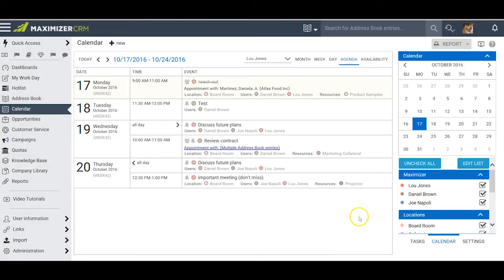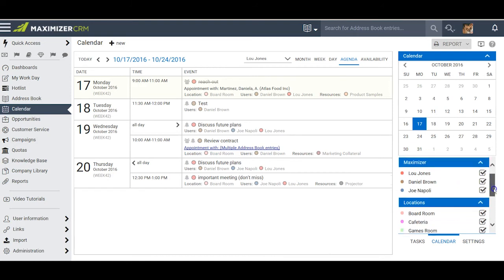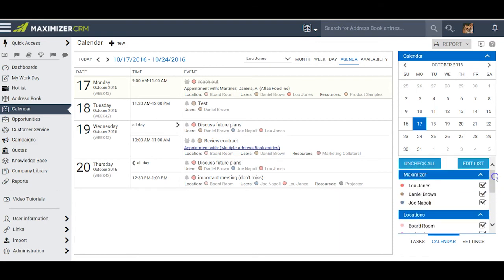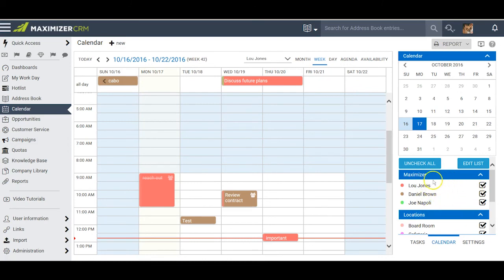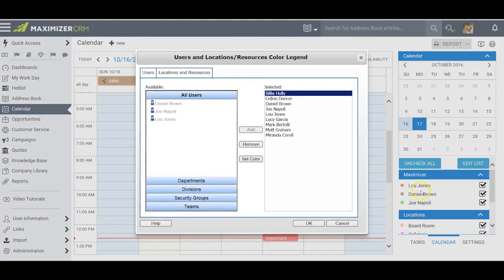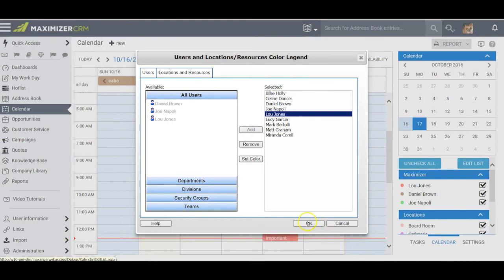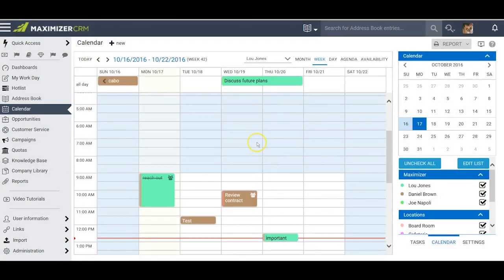Over here on the right, you will have noticed that I've had check marks against Lou Jones, myself, Daniel Brown, and Joe Napoli. I've also had check marks against the various locations and resources that are available. If I wanted to make any changes in these, I would click on Edit List, and let's take myself, Lou Jones, and let's change my color. And let's make my color this green. I'll click OK. I'll click OK. And everything that was pink now turns out to be green.